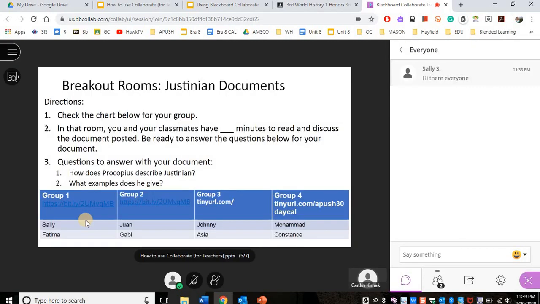I looked on the chart, my name's Sally, and I'm in group 1, right? And also it's in a light blue, which I'm sorry about that. There is a link that you're going to use to get your documents. So as a group, I would just type that in there, and I'm just typing it right here. So I've got that easily, and now we're in the groups.